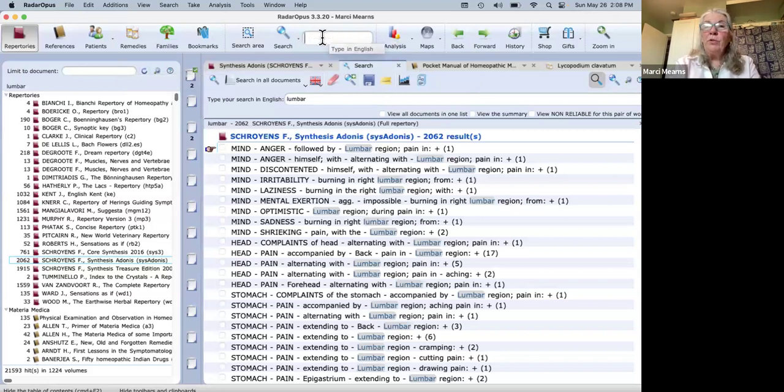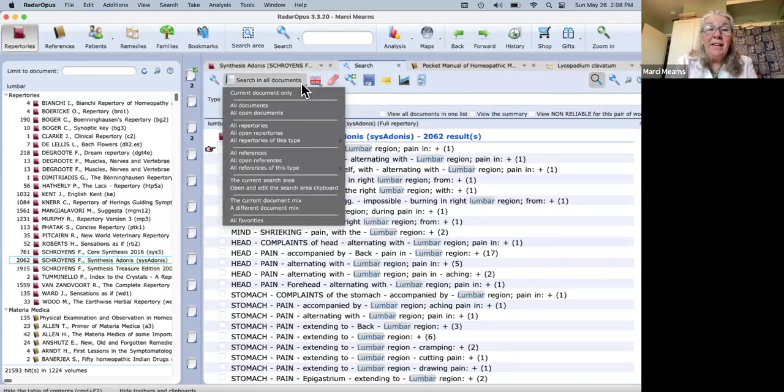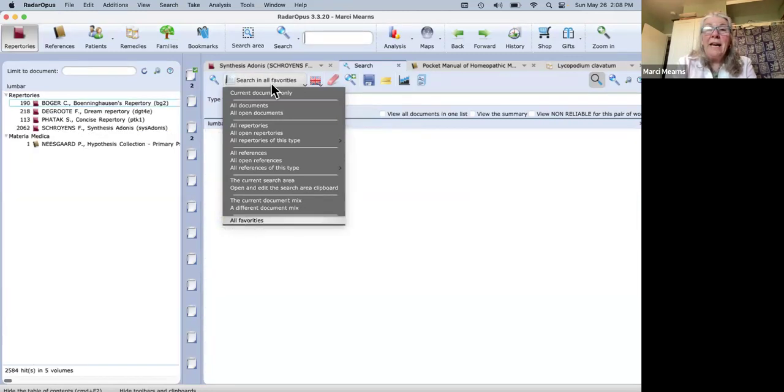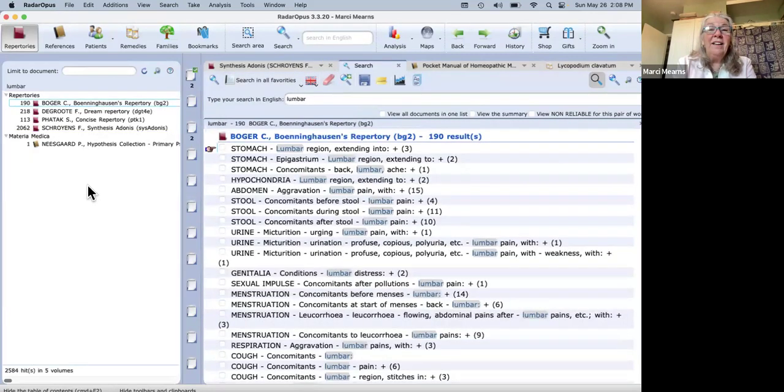You'll notice again, when you use that quick search, it's going to pick up whatever your setting was here in terms of where to search. We also have an option. Here's something that, yeah, this favorites is fantastic because look, down here at the bottom, I could say search in all favorites. Now, it quickly reset my search to search for the word lumbar just in those books that I've designated as my favorites. Kind of cool, huh?